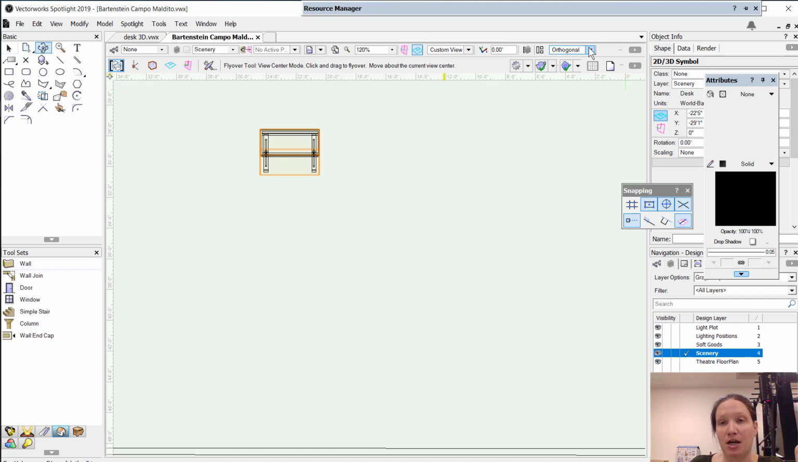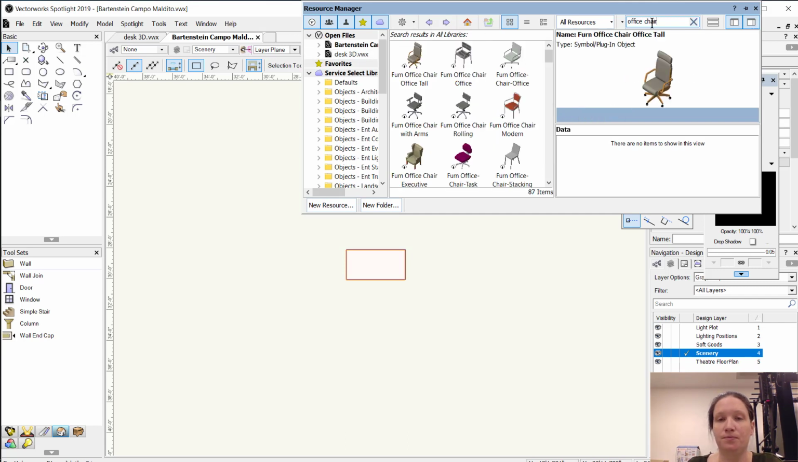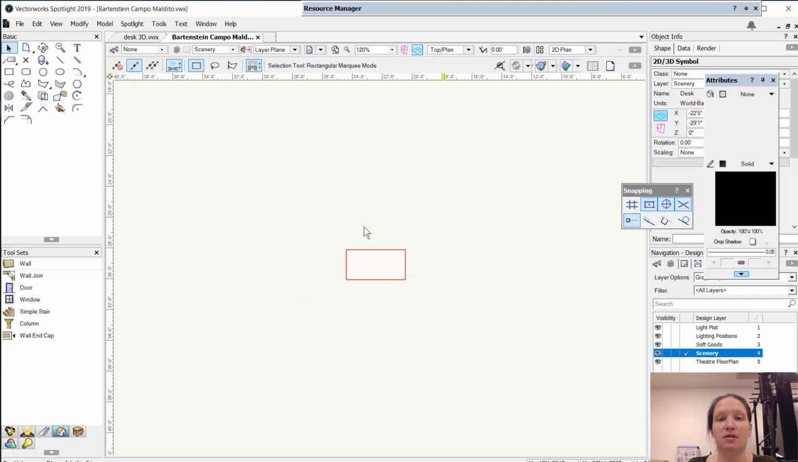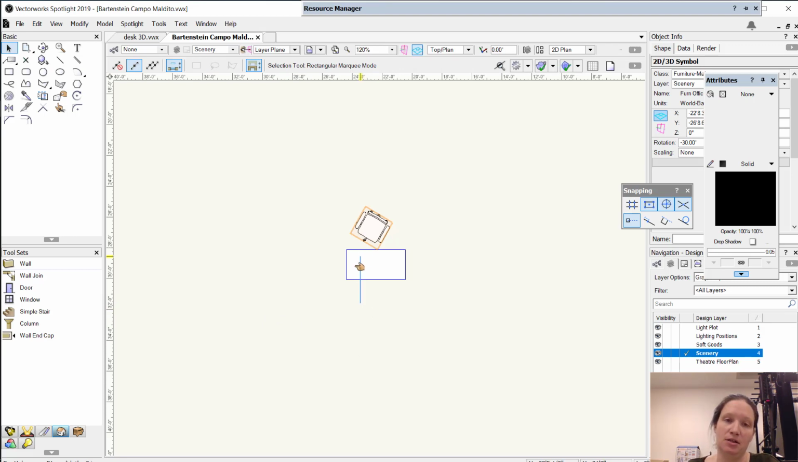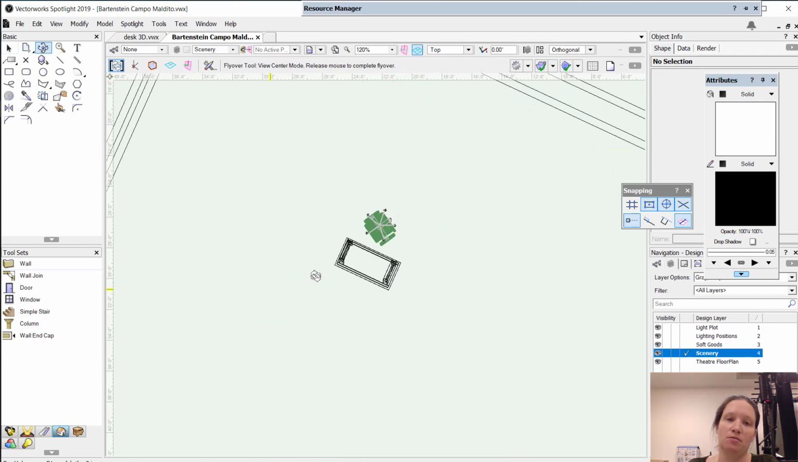Let's think about other stuff that I want in that set, right? So if I go to top plan, another thing I want in that set is a chair. Search office chair, right? Look at all these office chairs. I can just grab one, double click on it. It'll download it from the Vectorworks sources, and it will import it into my file. And then this symbol, I can just drop it in, and now I have an office chair, right? So now I have a desk with an office chair, ready to go, okay?